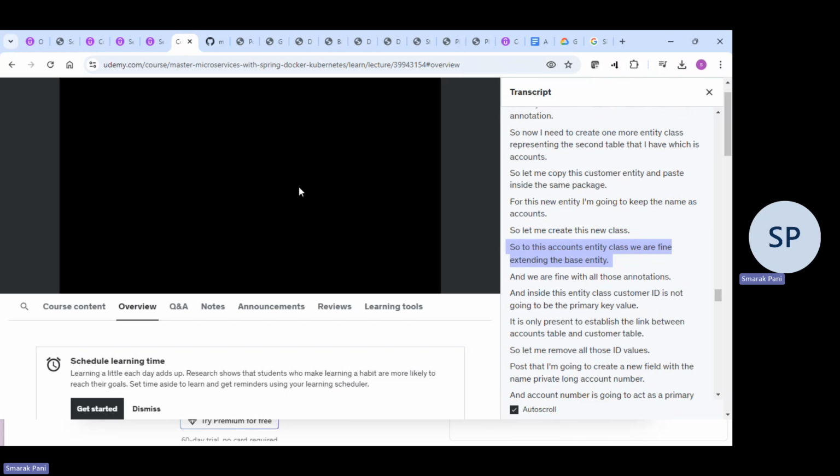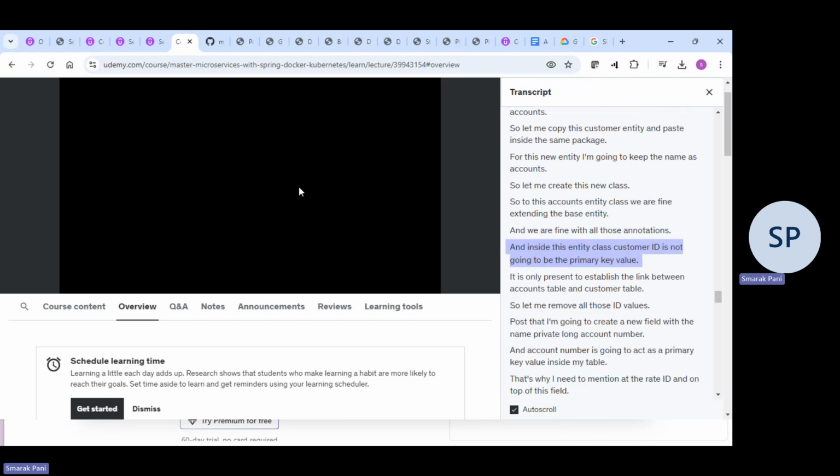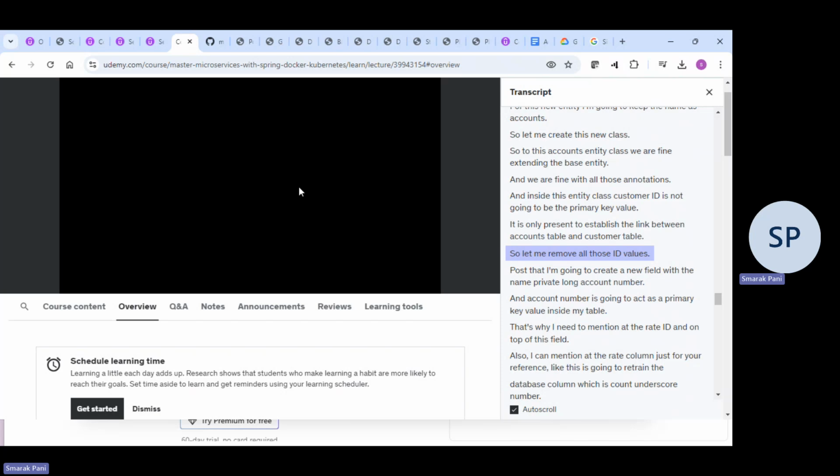So to this Accounts entity class, we are fine extending the base entity and we are fine with all those annotations. And inside this entity class, customer ID is not going to be the primary key value. It is only present to establish the link between accounts table and customer table. So let me remove all those ID values.